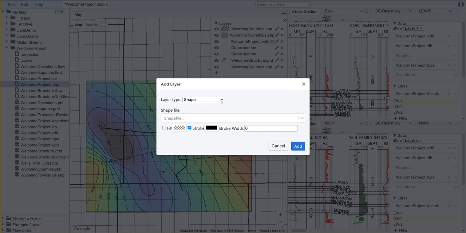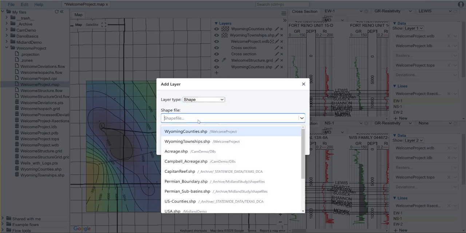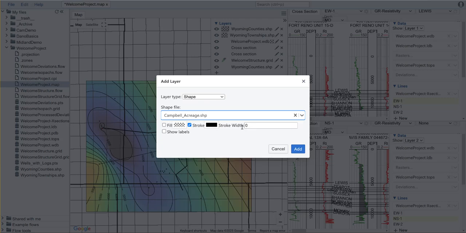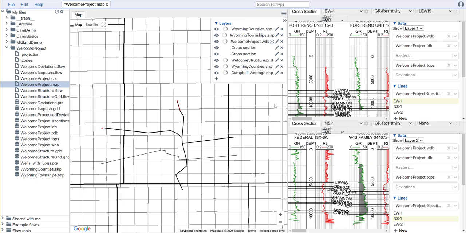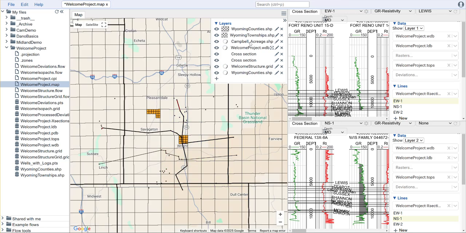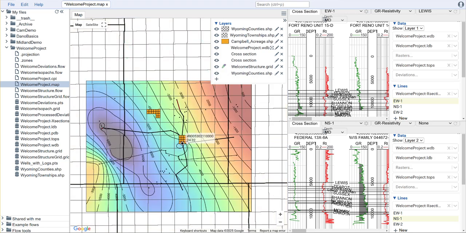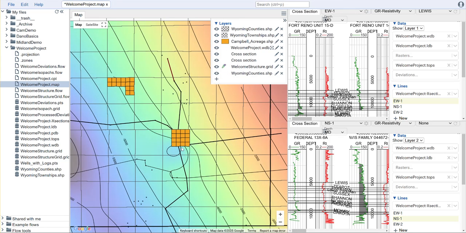Okay, so now that we've done that, what if we wanted to show some acreage and color that? So I, outside of this project, had actually loaded up some acreage already. So we're going to choose a shapefile. We're going to choose our Campbell acreage. We're going to give it a border of 1. We're going to give it a nice gold color fill here. We're going to add that, and we're going to move this up. And here we can see our company's acreage holdings. We can see we've got several sections that we've leased.